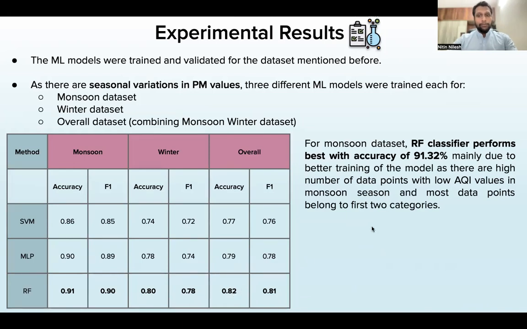The monsoon is better, mainly due to the better training of the model, as there are a high number of data points with low AQI values in the monsoon season. Most of the data points lie in the first 2 categories itself, good and moderate. So the model's task got easier when we trained for the monsoon dataset.